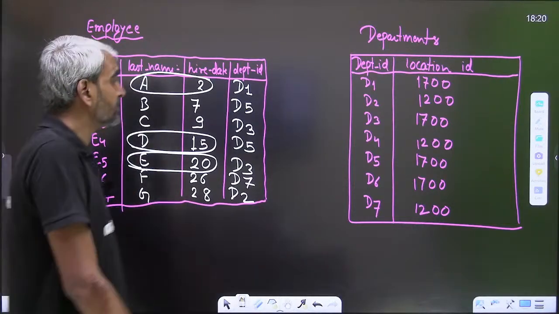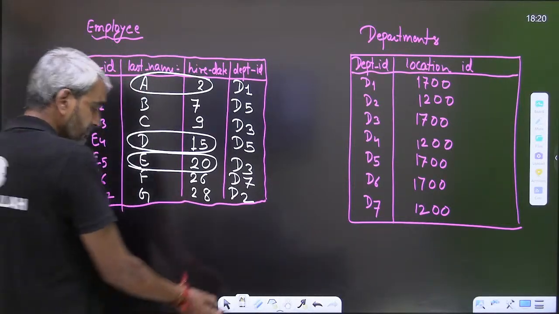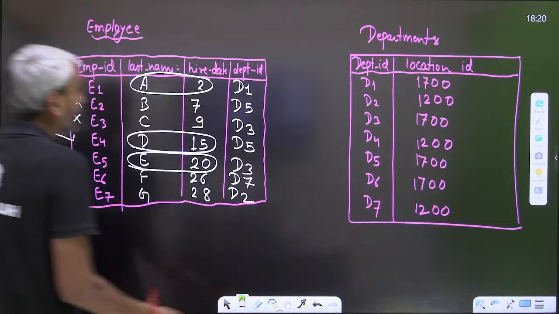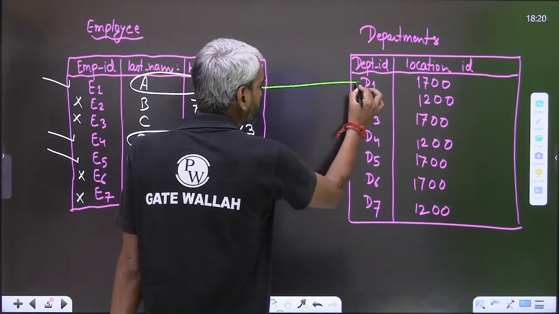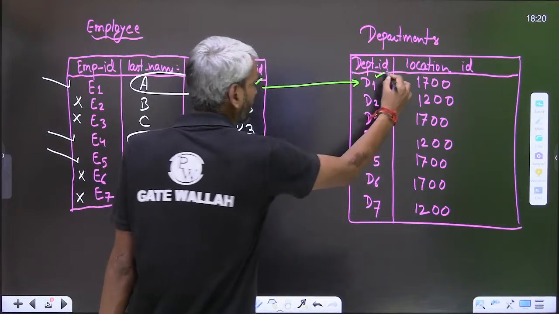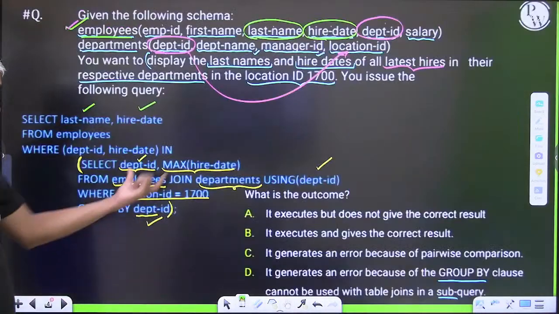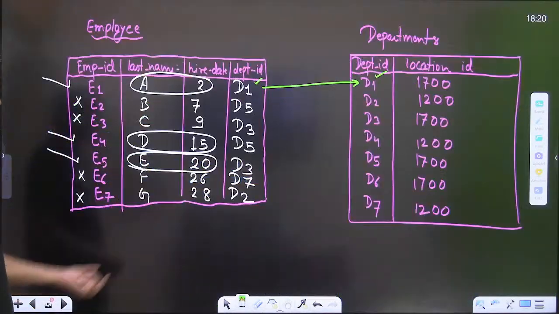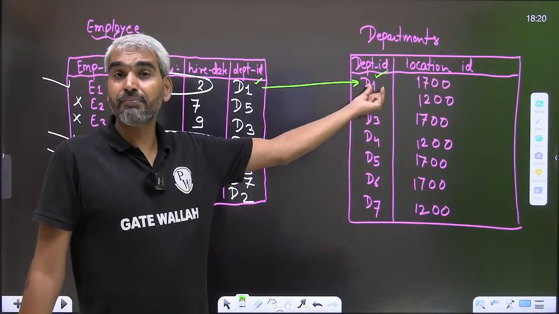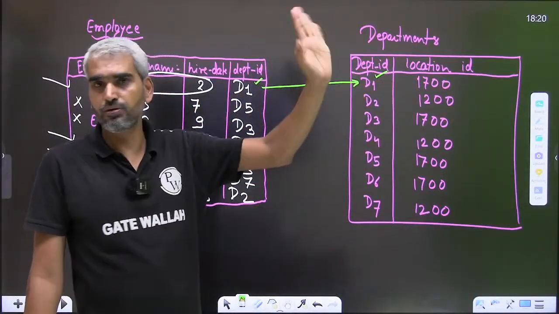That's what I'm saying. Now, what will happen? Please try to understand. This D1 will be combined with this. So first of all, D1 equals D1. Therefore, because of this join operation based on the department ID, this tuple D1 will be combined only with this particular department, no other comparison.